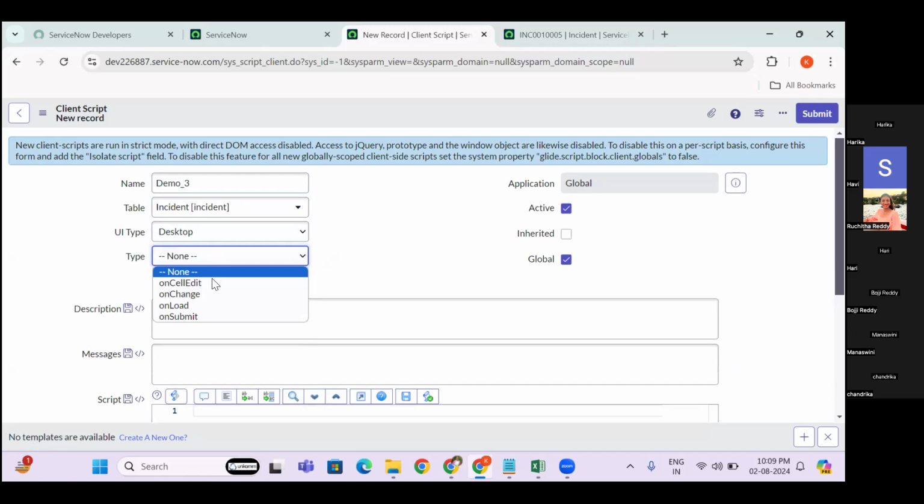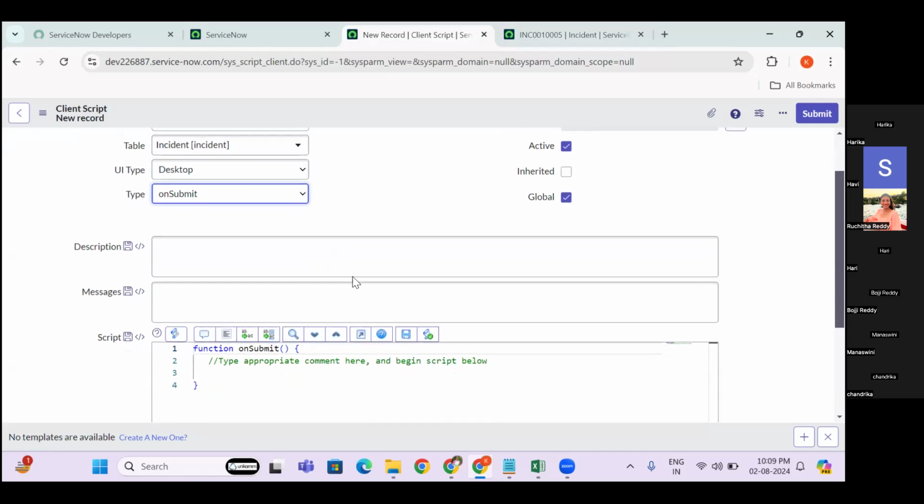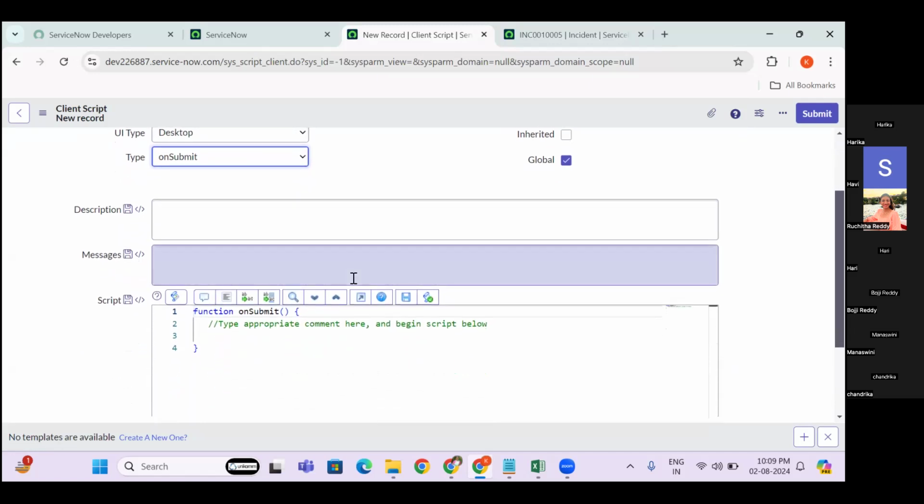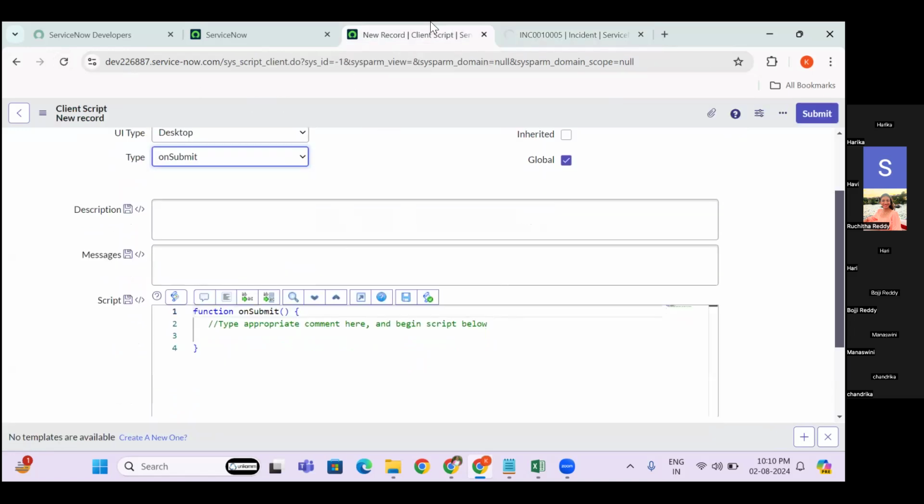And the next type is on submit. On submit, client scripts execute the script logic whenever the form is submitted. So you are submitting the form, you are saving the form, or you are updating the form, then that particular script logic will work. So whatever you write here, that works on submit.